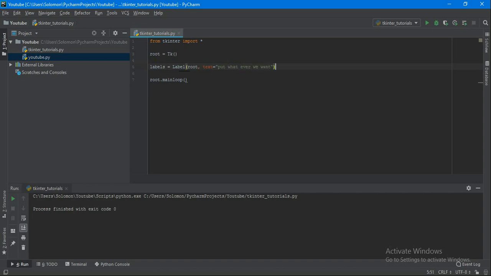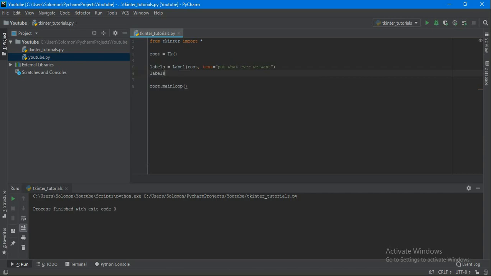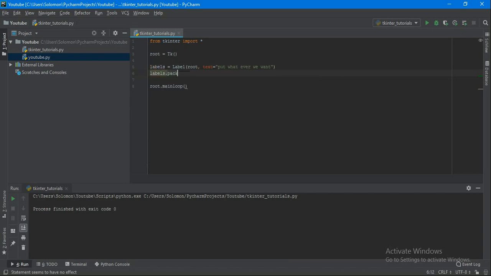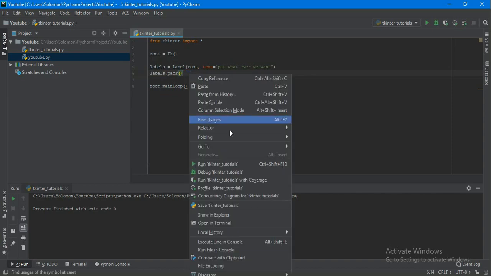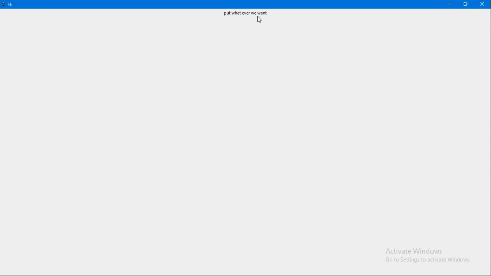So now that we've created it, we're going to create our pack method. We're going to use our pack method to actually pack the widgets on the window. So now let's try and run this. So you can actually see that the text is displayed correctly.